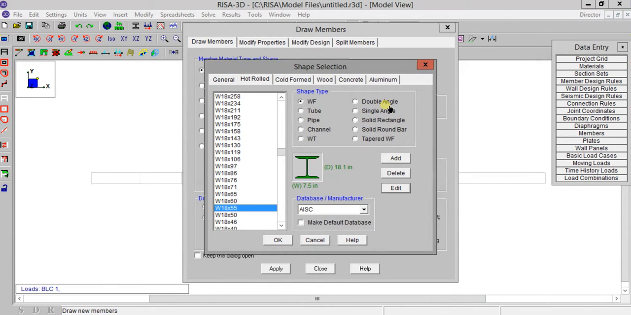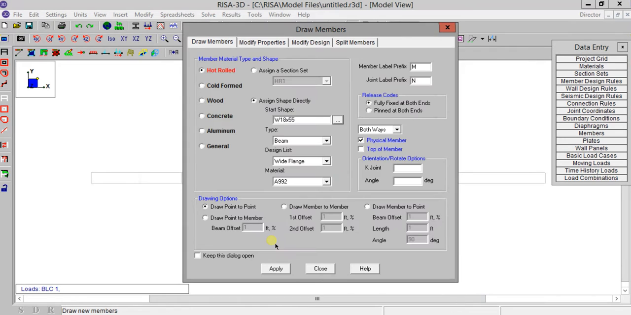So I'm gonna close it so I don't mess up with it. Then I'm gonna click OK. Then I'm gonna change my material grade to A36. That's what we're gonna work on. Then I'm gonna click apply.